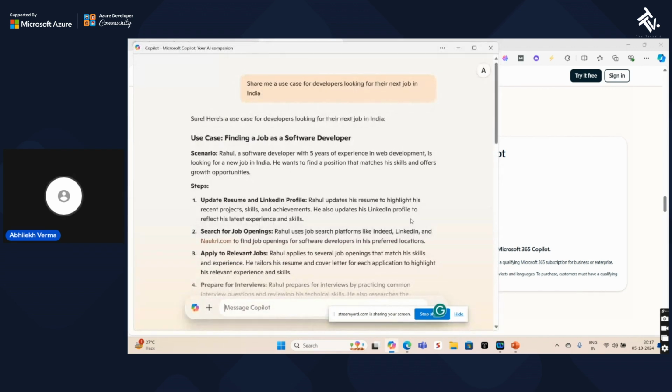So let's say, since I've been into recruitment and training, a lot of folks come to me asking, let's say I want to apply for a job. I'm a developer, looking for my next job in a specific country. So I write a prompt, something like sharing a use case for developers looking for their next job.